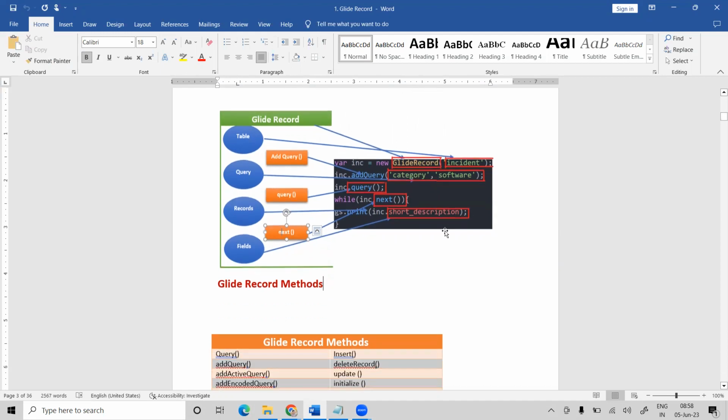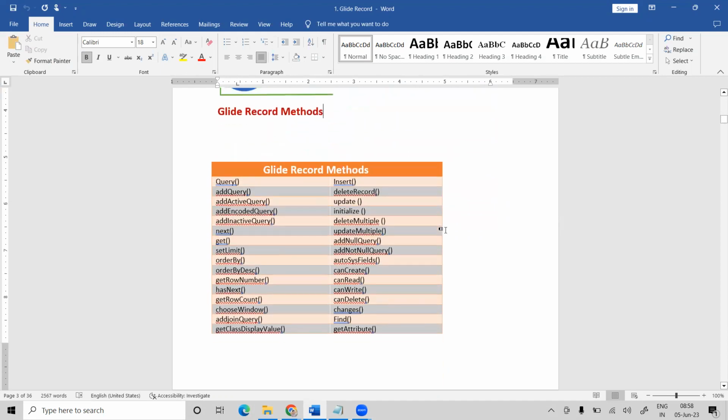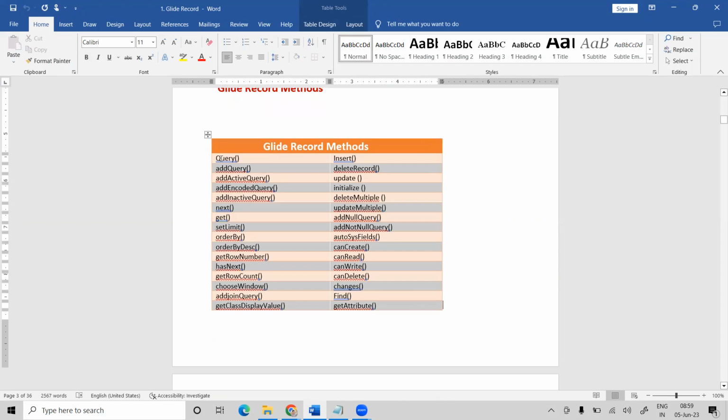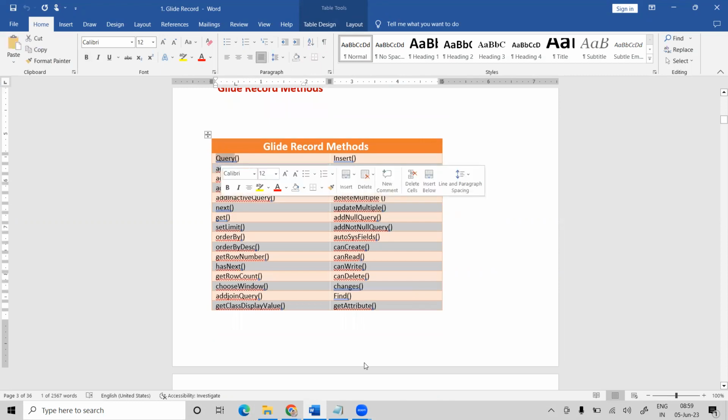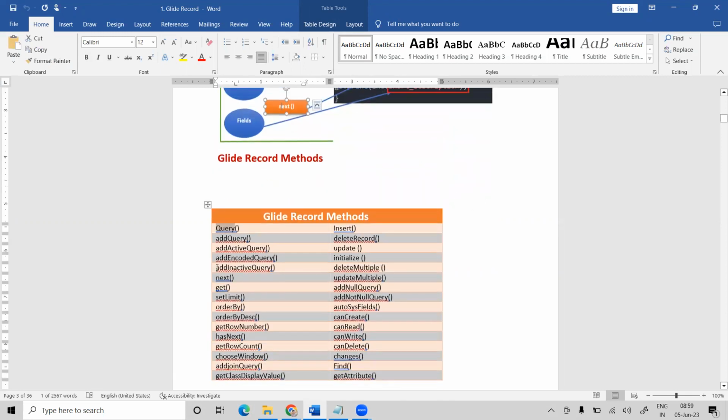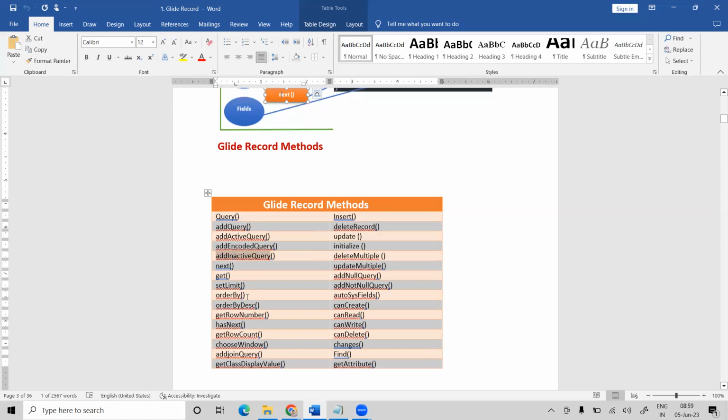Okay, so before going into that, let us discuss the GlideRecord methods available. We are going to use all of these. Query, we have already used it. Add query, add active query, add encoded query, we used these once, only in scheduled jobs. Add inactive query we have, next, get, set limit, order by.